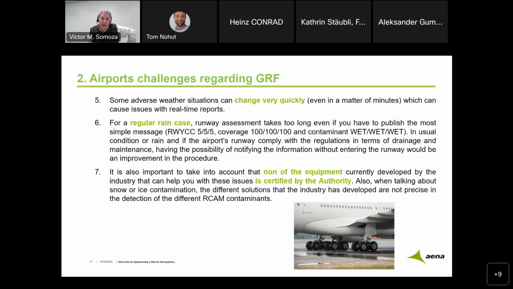And finally, it's also important to take into account that none of the equipment currently developed by the industry can help us with all these issues, and none is certified by the authority. When talking about snow or contamination, the different solutions that industry has developed are not precise in detecting the different contaminants we need to differentiate. And also, there is normally no equipment specifically designed for airports.